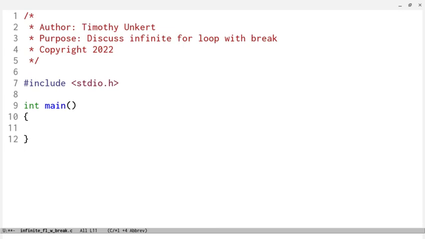it. Okay, so I've included my header file and I've created my main function. So let's create our infinite for loop. So I'm going to create first an integer I, and then I'll create my for loop and just put two semicolons here. So that means it's basically going to run forever unless we break out of this.